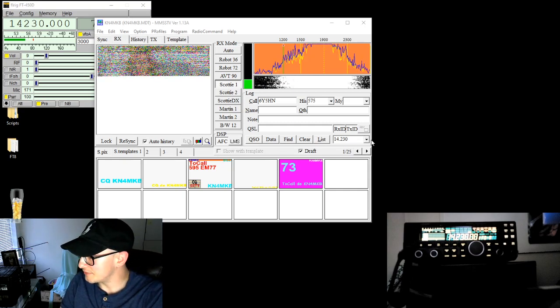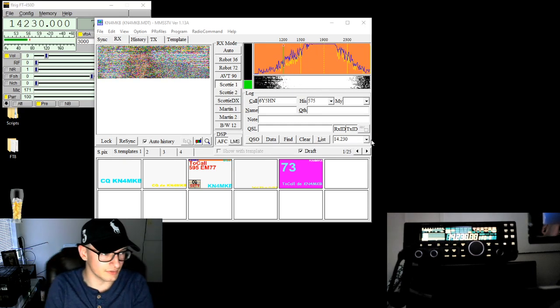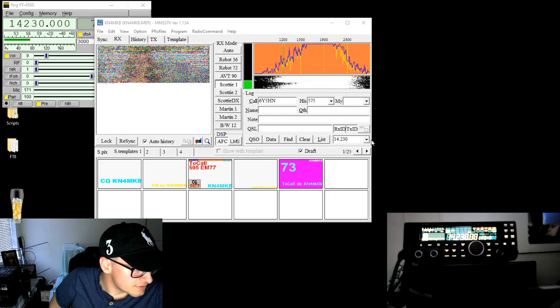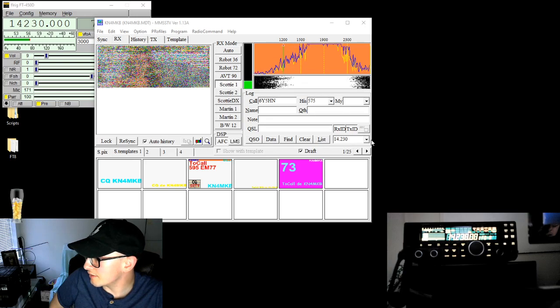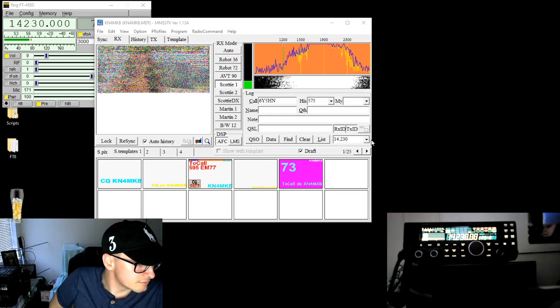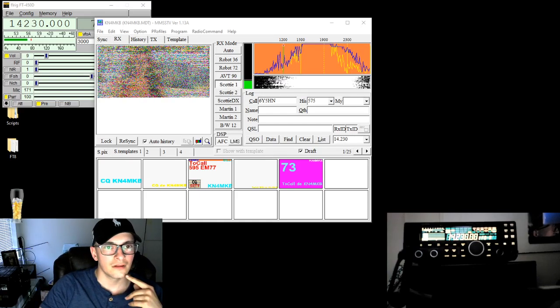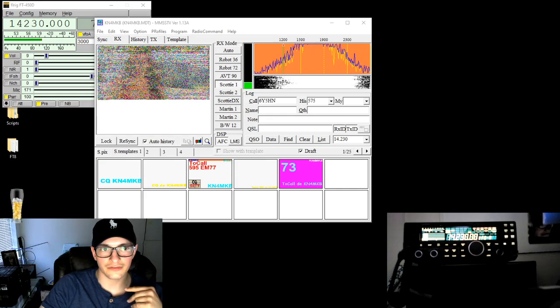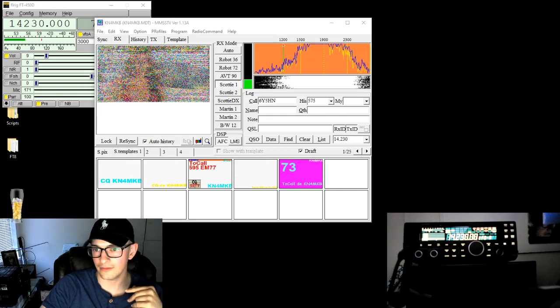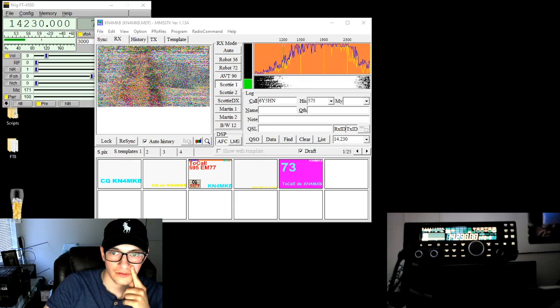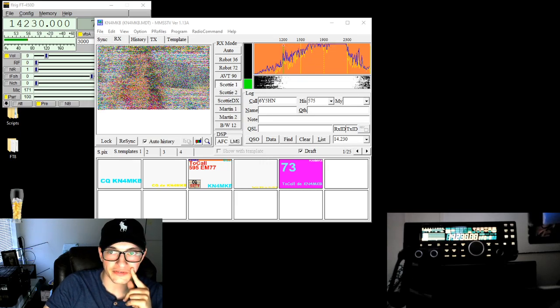I am getting some images from somebody. I don't know if it's in the chat. It's a little muddy, but let's see. Still not able to get their call sign. It looks like maybe it was an image of a mountain or something. There's some strong signals coming in through here. I don't think I'm going to be able to beat them out. They're making QSO, so that's cool. I mean, these guys have some powerhouses. I wonder what they're running.